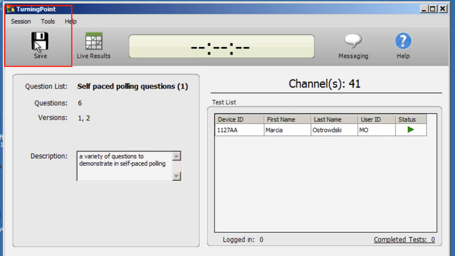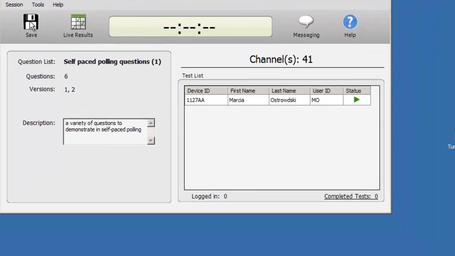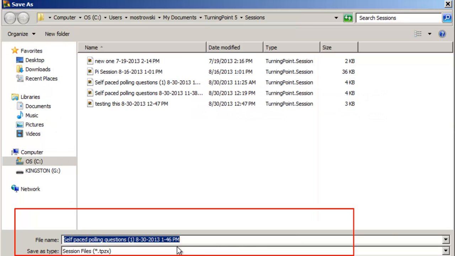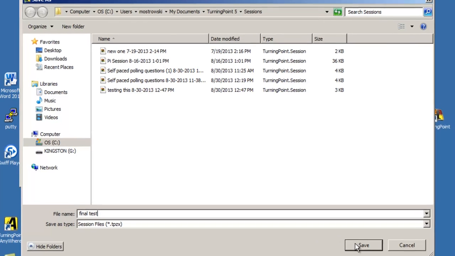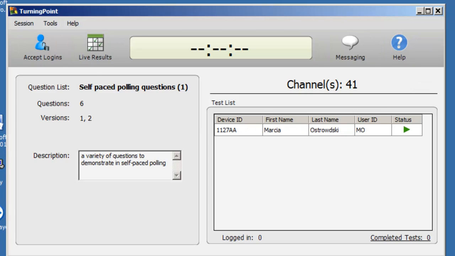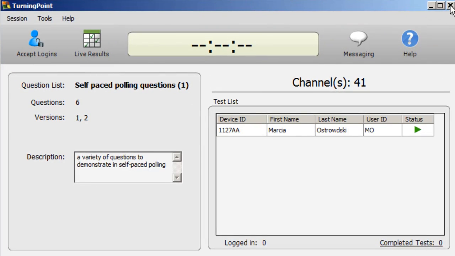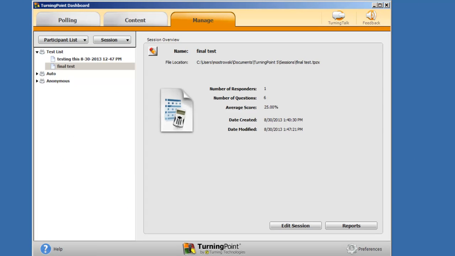Click Save to save the session results. In the file name, you can keep the name that is given or put in your own name. And make sure you click Save. Click on the X in the upper right-hand corner. At this point, the Manage tab opens and you can view the reports. If you do not wish to review the reports at this time, you can close out of TurningPoint.